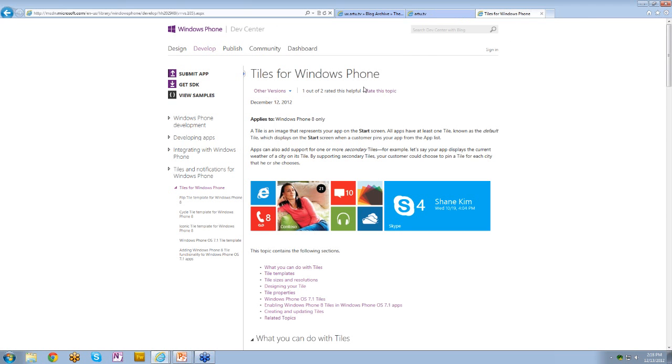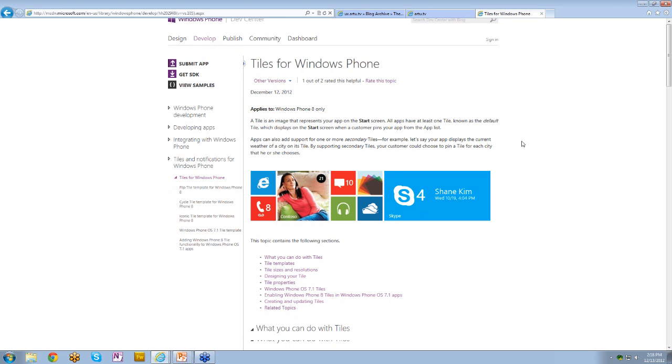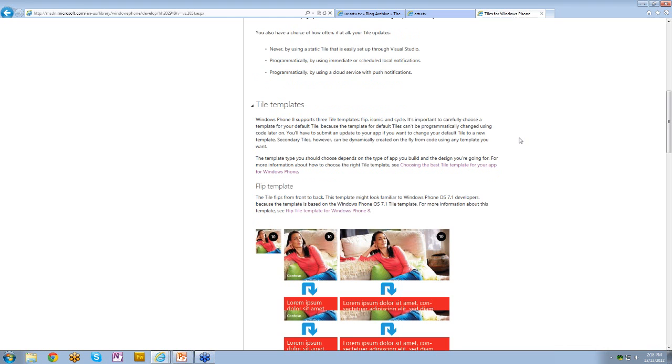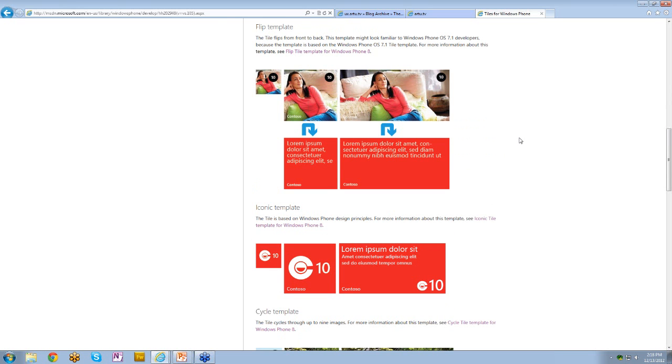That's just on the screen. I'll flip back to it in a second. It's the MSDN article on tiles for Windows Phone. It gives you not only some general guidelines on the technical specifications of the tiles, but also some examples of the templates and what you can do with them.